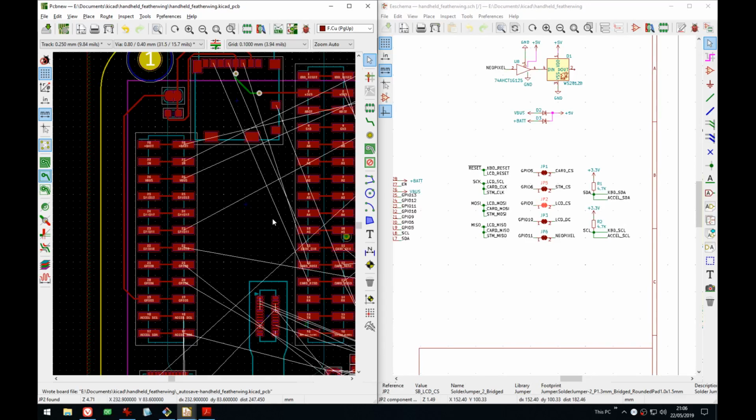But I don't think any of them are like centimeters thick, 5 millimeters or something. So it should still be fine. Again, the headers will be defining the height. It should be fine, I think.